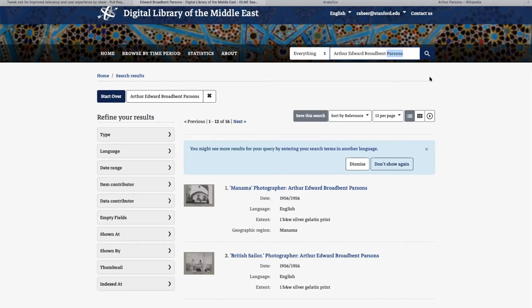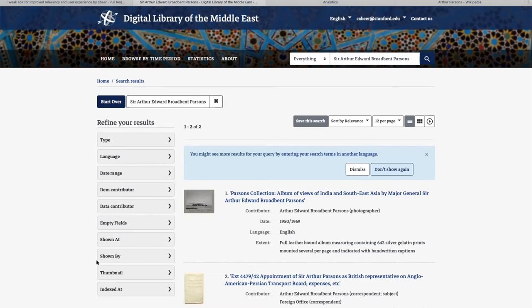One thing I'll note with these changes is we've gone to require more terms. If I put in an additional term here for Sir Arthur Edward Broadbent Parsons, we'll get a slightly different result set that actually has to have the word sir in them. And whether that's a good thing or not, I will leave to others to evaluate. We have pretty extensive control about how we tweak these things, but we want to be careful and make sure that what we're doing is providing useful results to our end users.